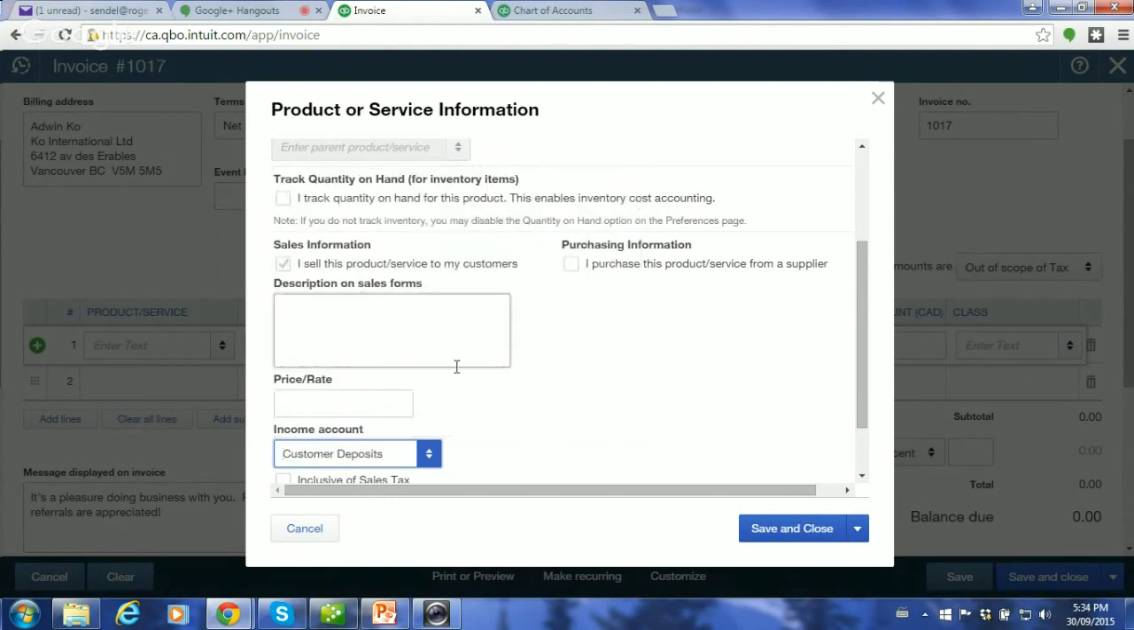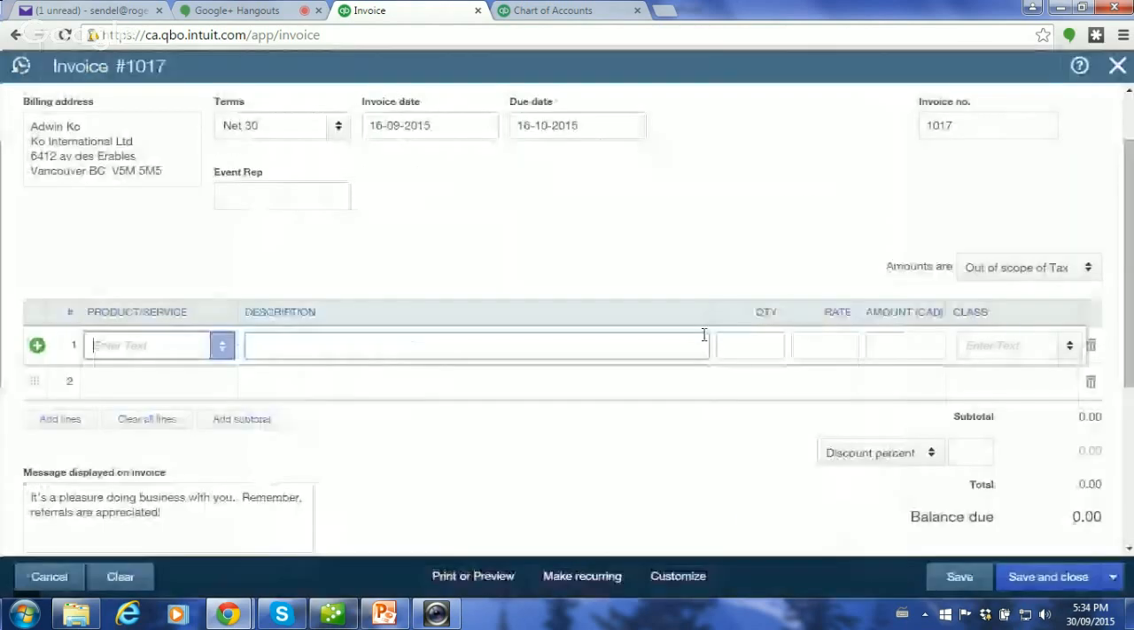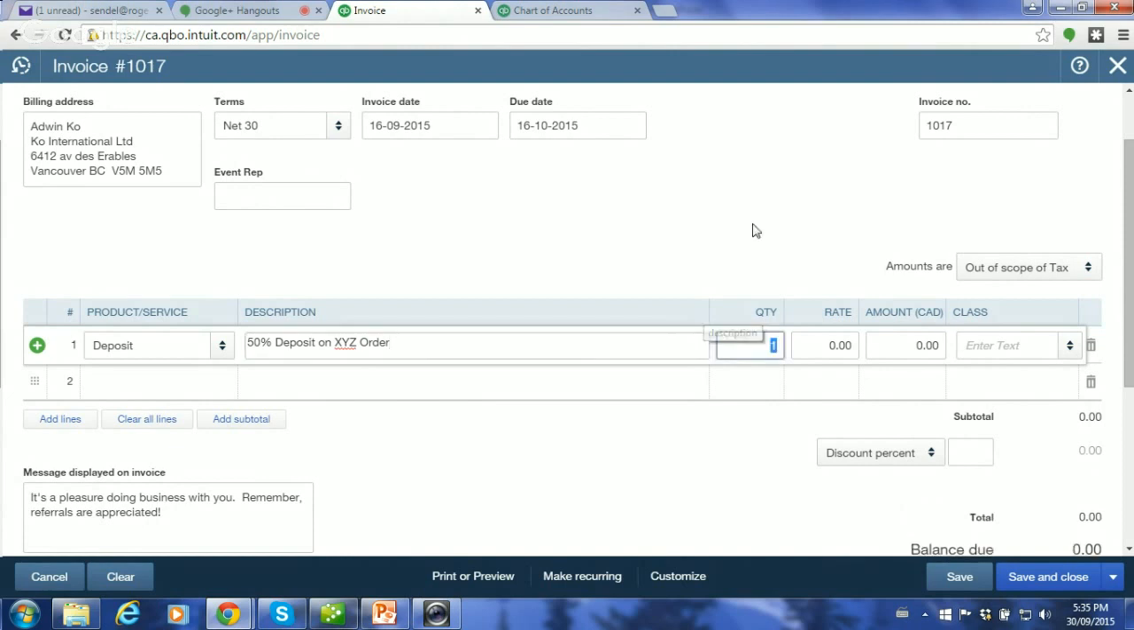So customer deposits is where I want the deposit to sit. And I'm also going to say, hey, I'm never going to charge tax on this. I'm always going to keep it exempt. I can override that, but I want it to pop up as exempt for me. So deposits here, and I'm going to say this is a 50% deposit on XYZ order. And that order's for $10,000, so it's $5,000.